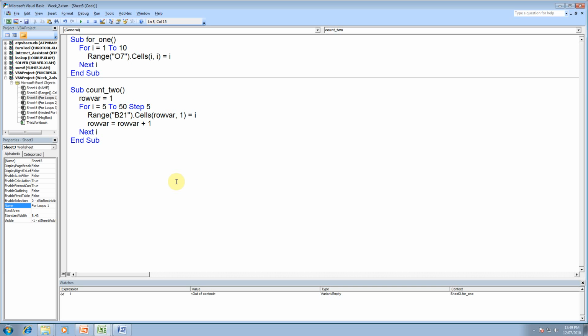Before we move on, let's take a look at how I've used indentation. You can see that this for and this next are indented relative to this sub and end sub. And you can also see that this range is indented relative to this for and this next. Can you see that range is quite clearly inside this for loop?